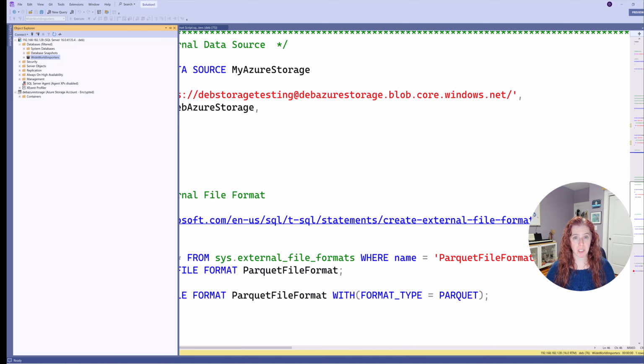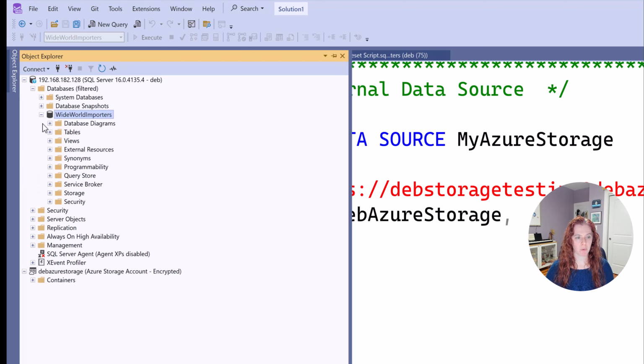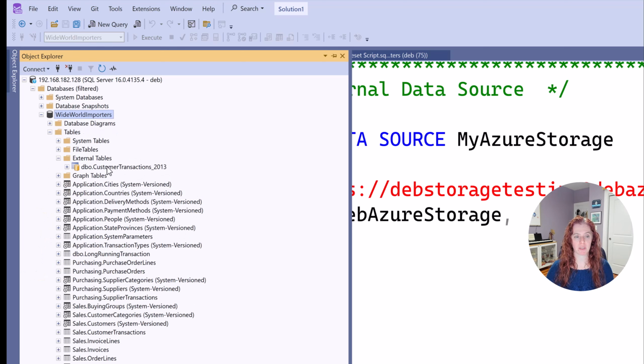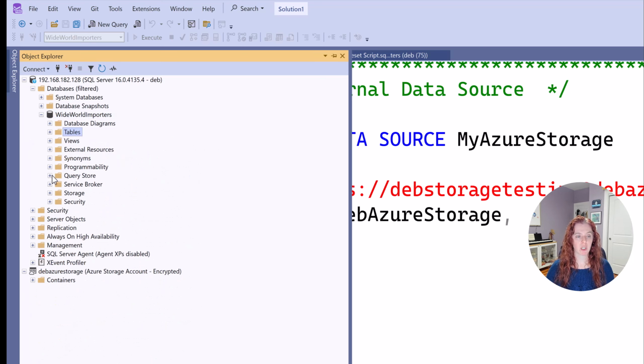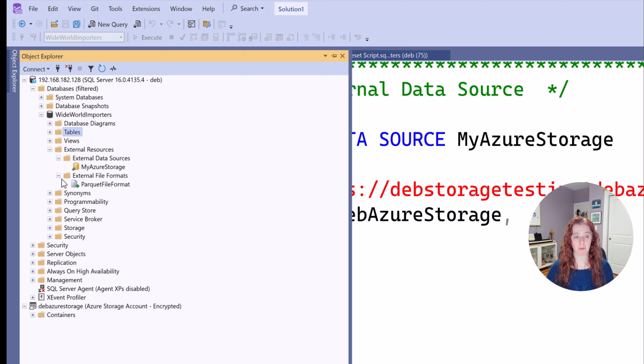If we look at our Object Explorer, we can see where all of these are created. Let me zoom over here. First thing you'll notice is WideWorldImporters. I can go to my tables, and we can see an option here for external tables. We now see where those exist. Then we can go to our external resources. We can see our external data sources, my blob storage, and we can also see our external file formats here, that Parquet file format that we've created.